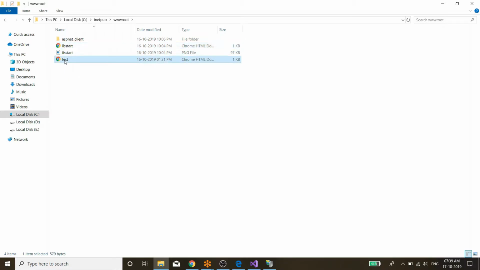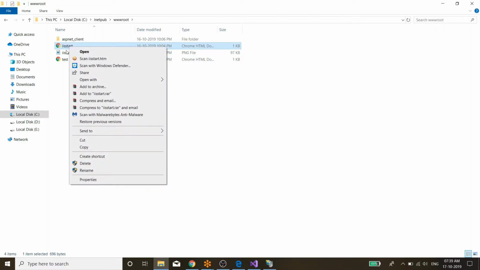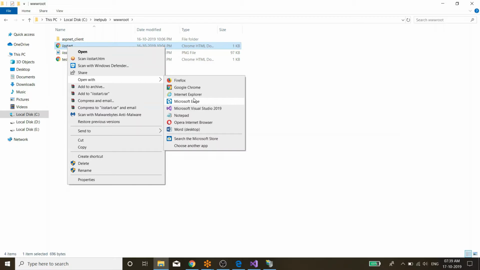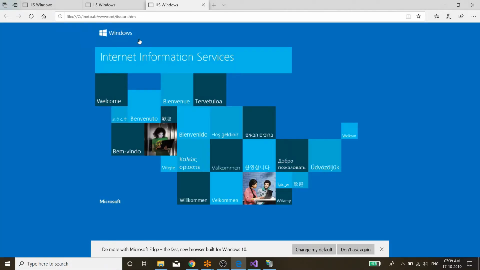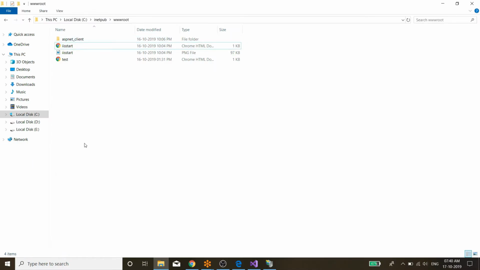It will not be there on your system; your system will have this default file. Right click, then open with, and open it in Edge. It shows Internet Information Services. Consider here: this is my localhost, IIS is installed on the localhost, on my desktop name, and in my local file also. Where is the file present? In my C drive, inetpub, wwwroot, iisstart.html.